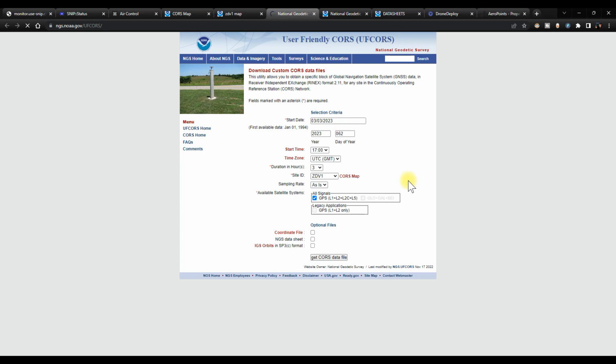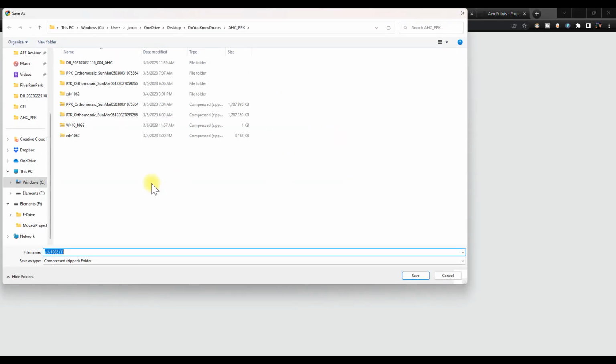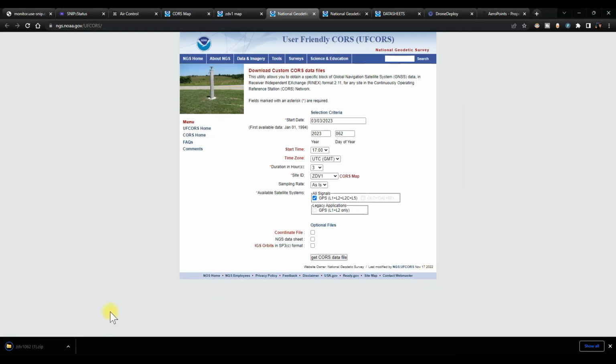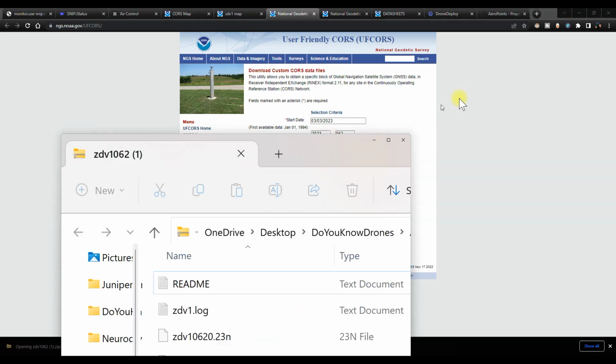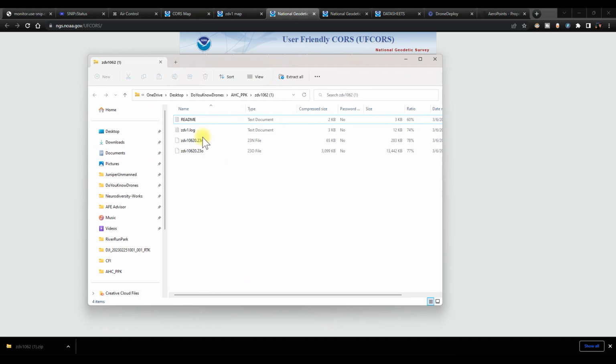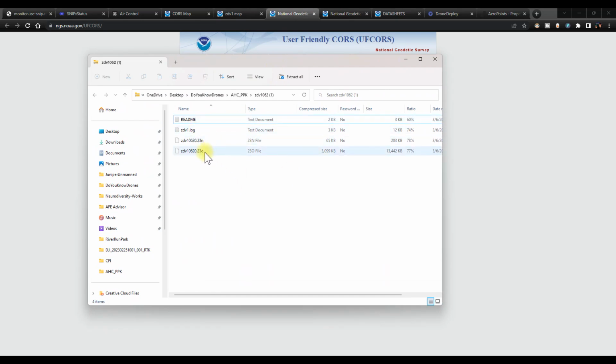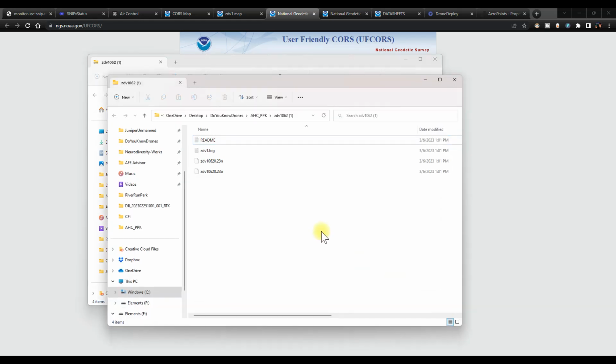This will just take a moment because the data is available. It'll come up with a download. So you can download this data, save it, and extract it. It's a pretty small file. Here's what comes in it: a README, a log file, a nav file, and an observation file. We're going to extract this data, and we're going to use this in our RTK post-processing, and we're going to switch to that next. So stay tuned.